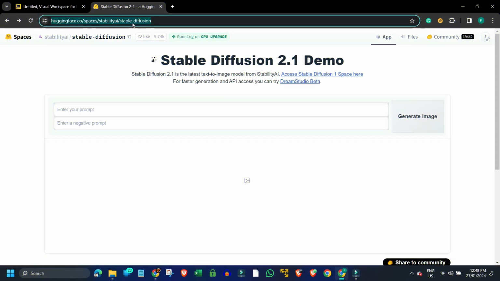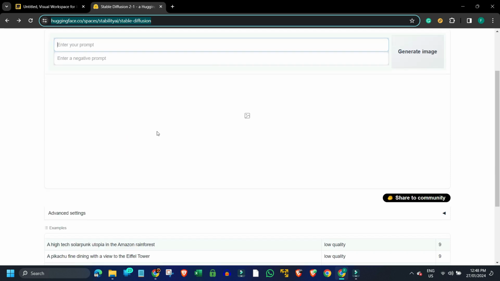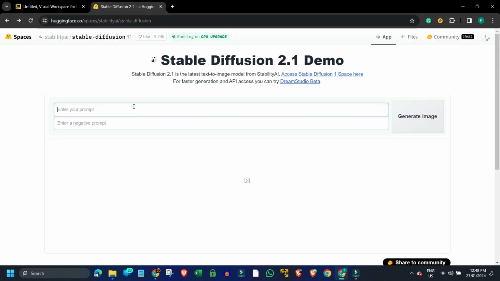Alright, so the first method is entirely free by using Hugging Face open source Stable Diffusion model. Simply click on the link below to land on this page and start generating the images. Let's try one sample prompt and see how it generates image. So I will be using this prompt.